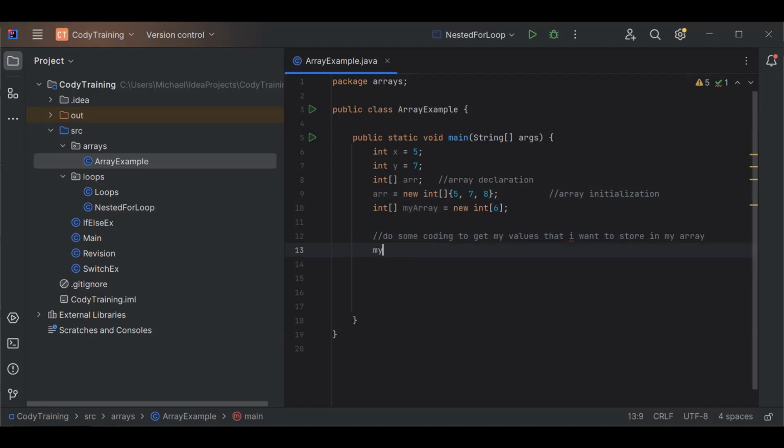I will say my array and two angle brackets. Inside the angle brackets, I will put the index where I want to store my value. So here, for example, I will put 0. Then equal, which means I want to put inside index 0 in my array the value of 3, for example.